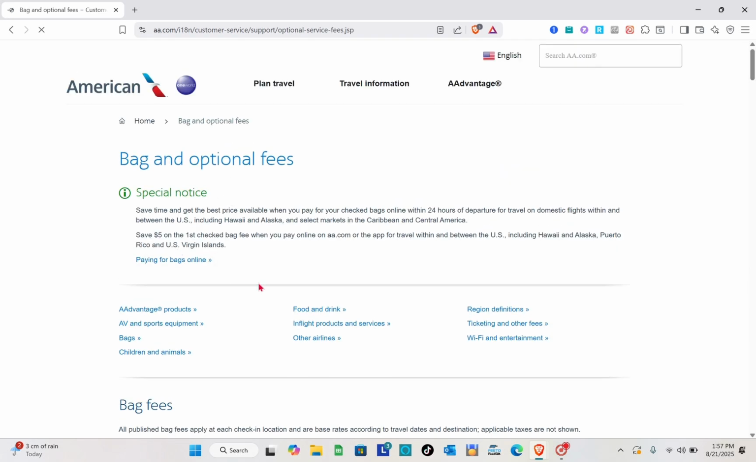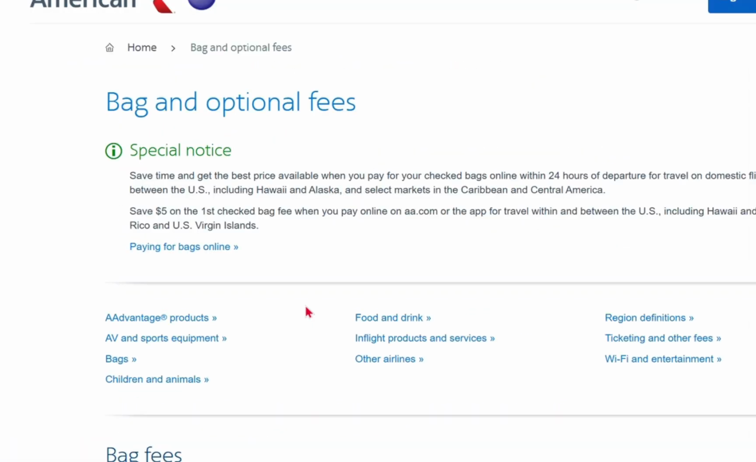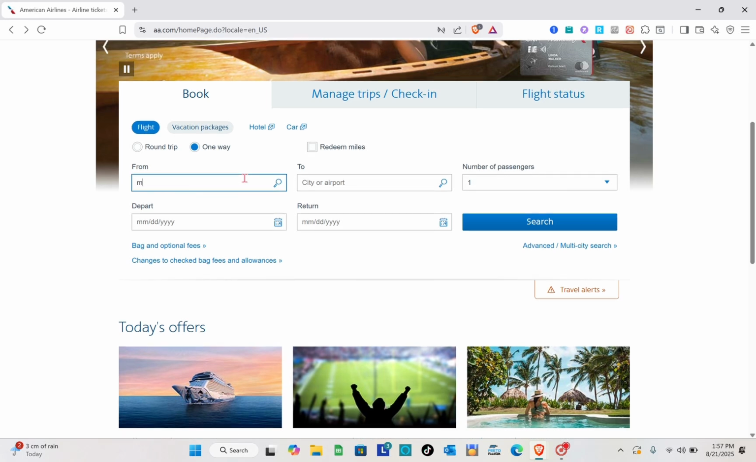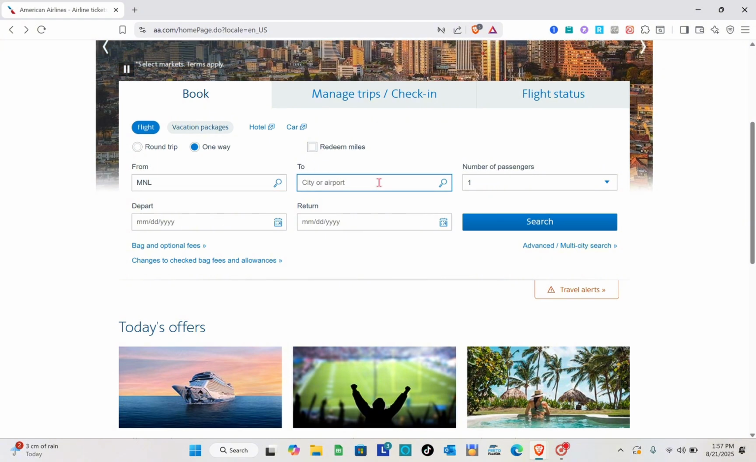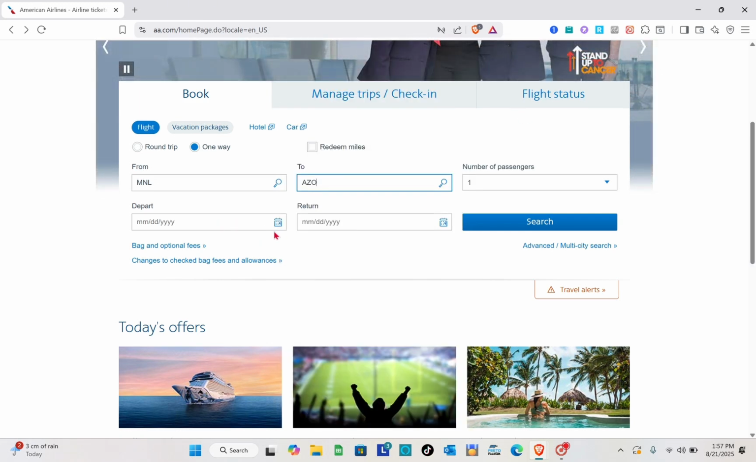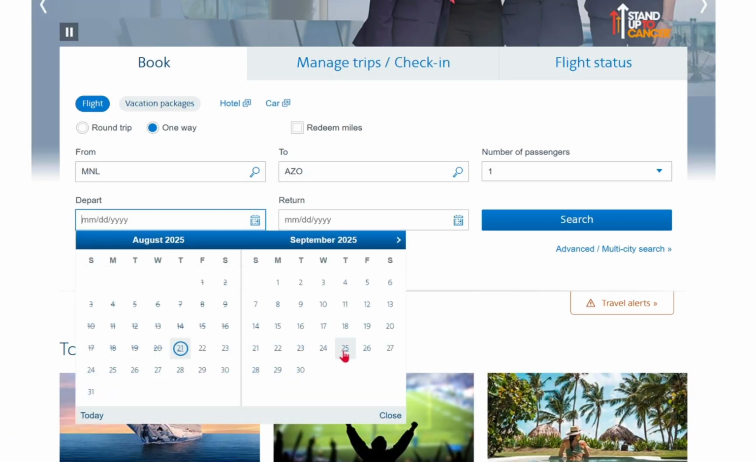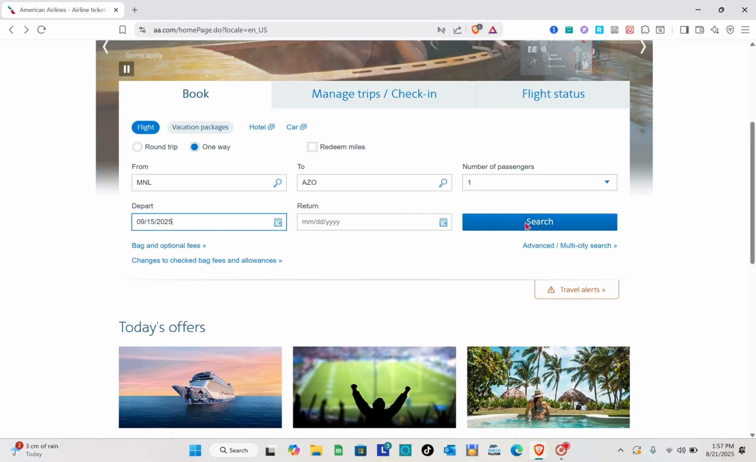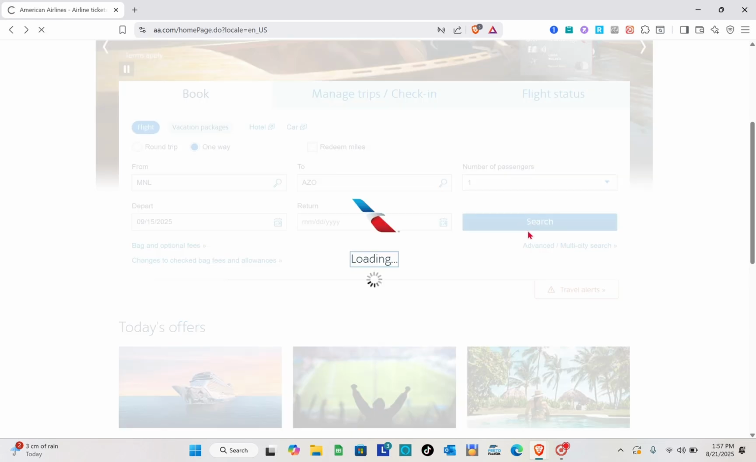Okay, so you can see here we have the information for the baggage and your optional fees. So I'm just going to go back here. Okay, so let me just type out once again the city that we are flying from and the city that we are flying to. Okay, so I'm just going to select a random city. That's right. And then we have here the departure date. Okay, on September 15, 2025. And after that, just click on the search option.